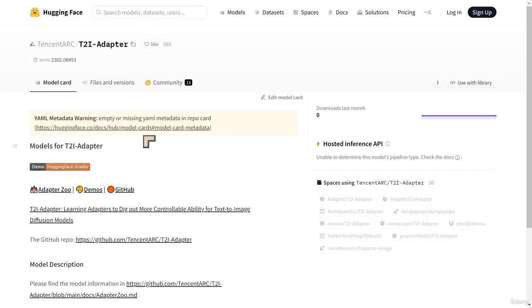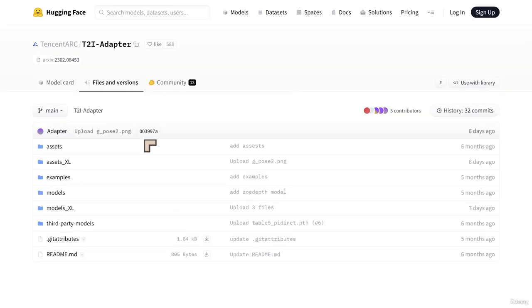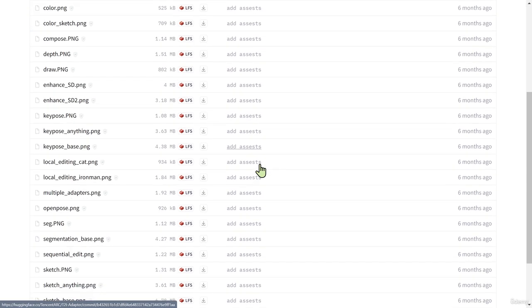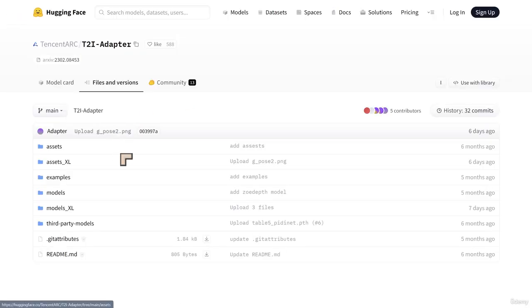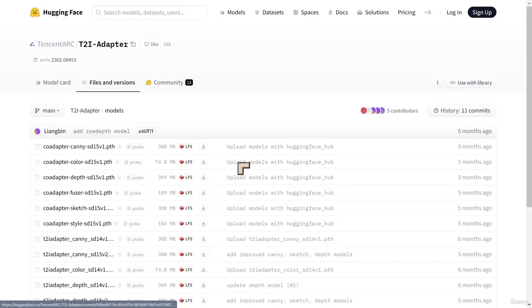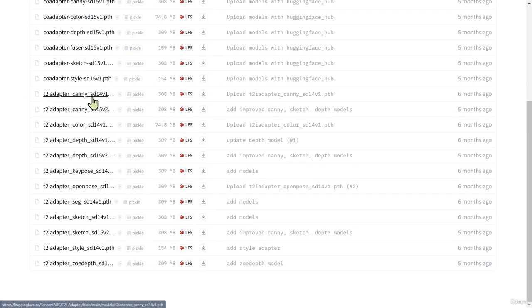So if we go and download these ones, we can find T2i adapters, and we've got two sets that we can look at. We can look at the assets, and no, these are just examples. Let's go back. Let's go and look at the models. So we've got a bunch of models. You want to go ahead and download.